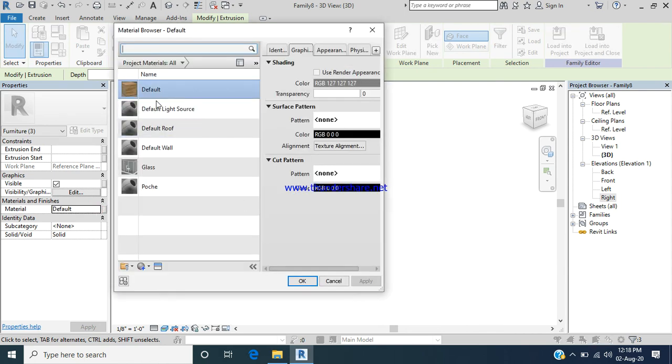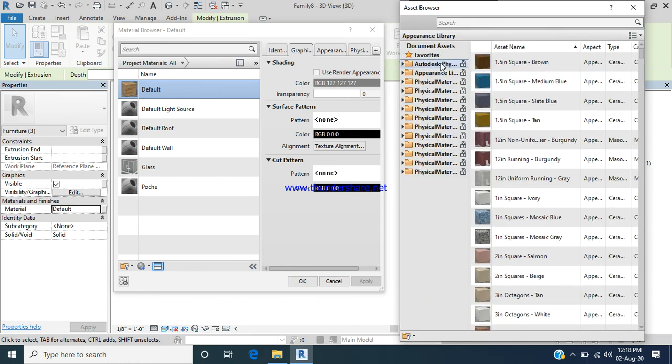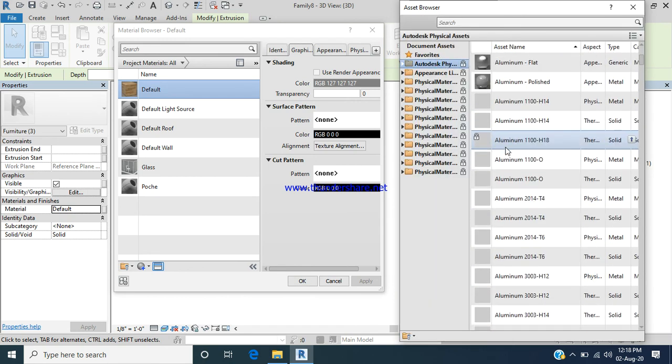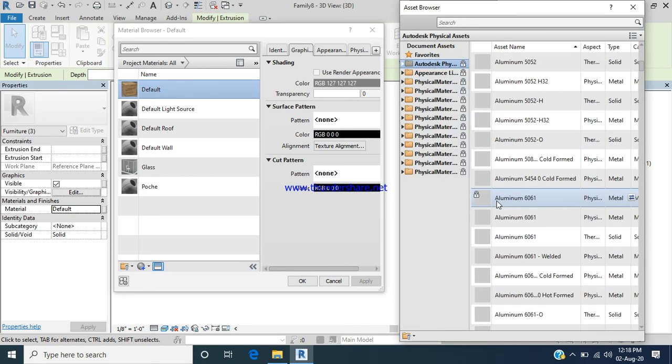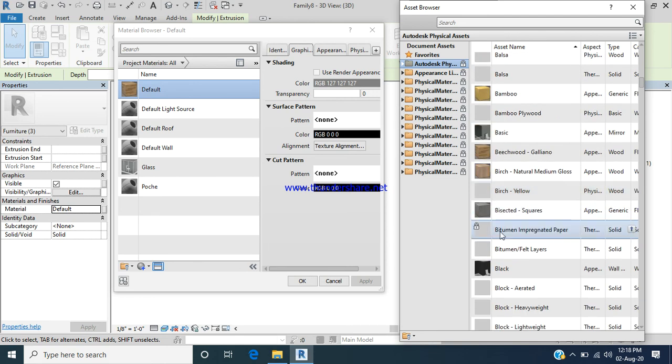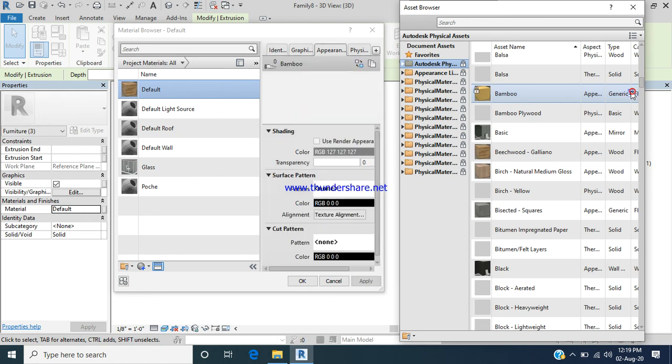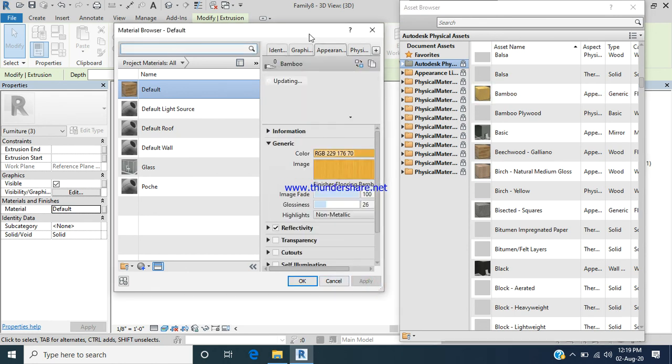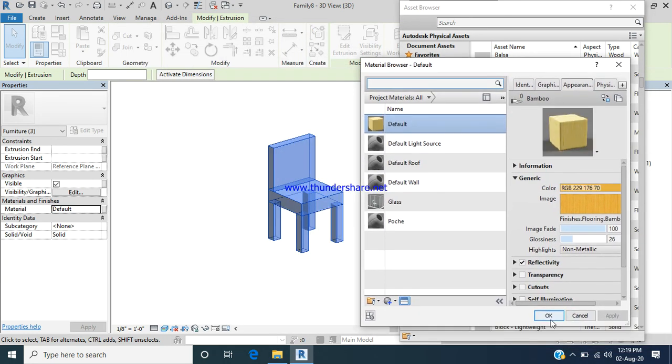And again, I'll go to the libraries here. Bamboo, apply. Okay.